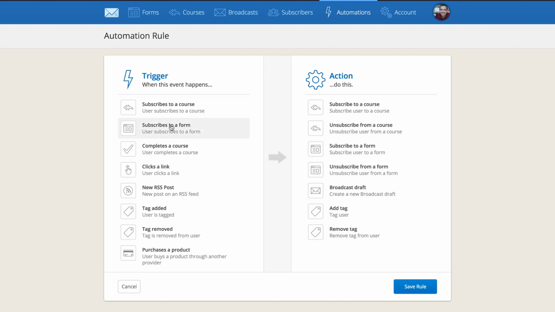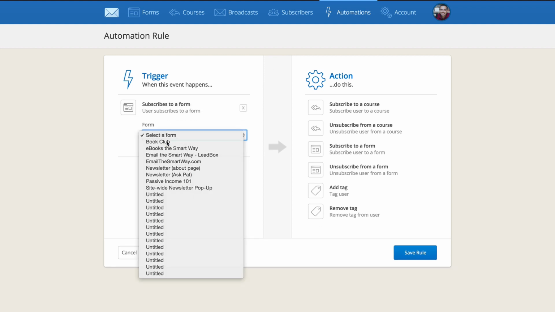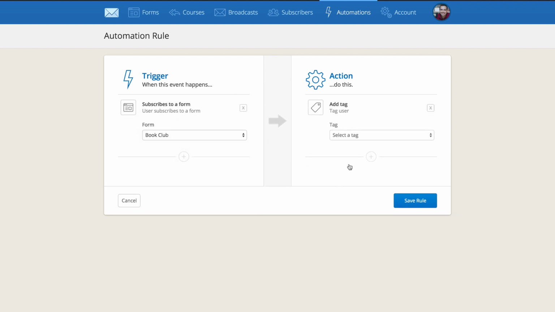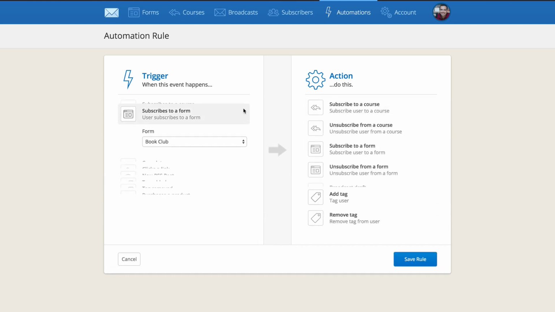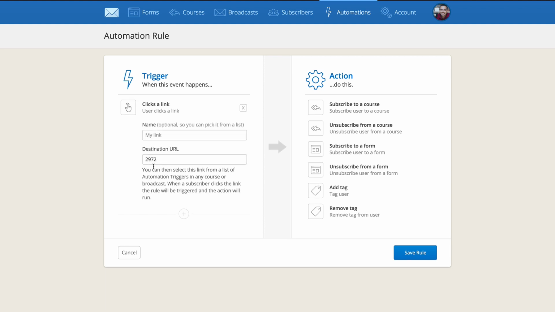So for example, if somebody subscribes to a form and I select the book club form, I can add a tag to that person, which is the book club tag. Very easy. If people click on a particular link that I want to put in an email.